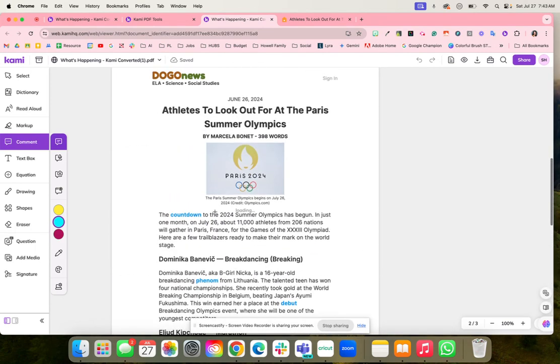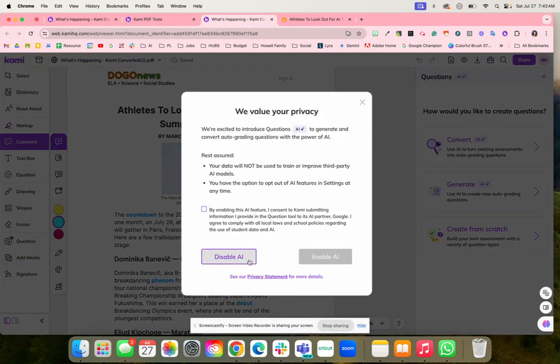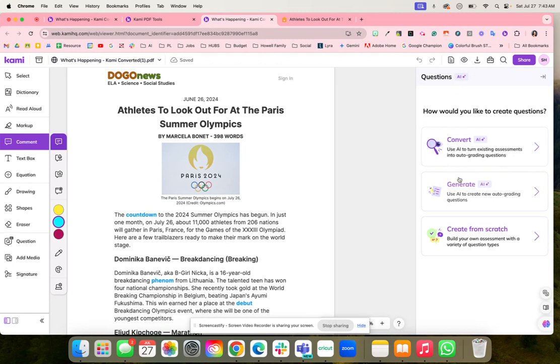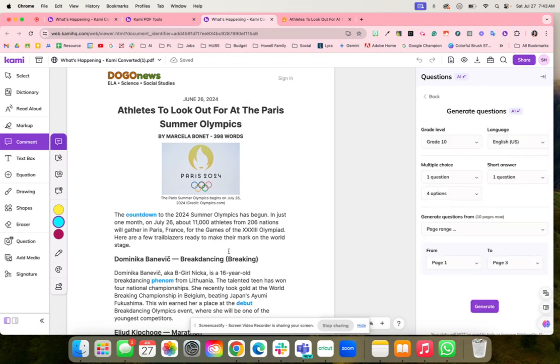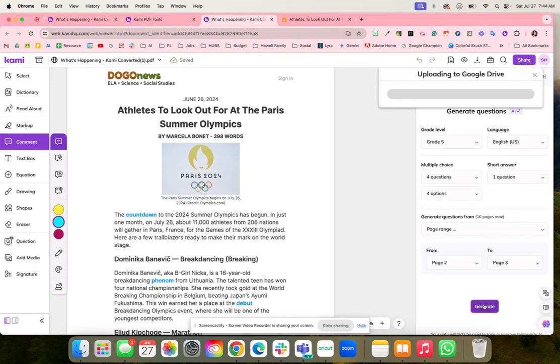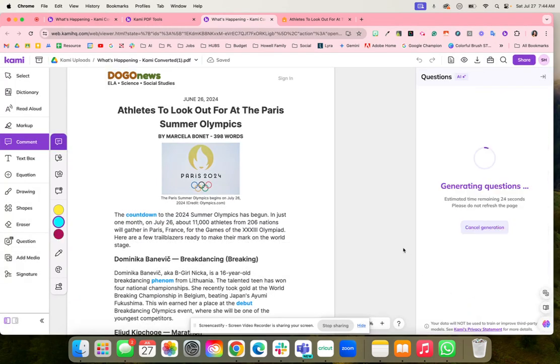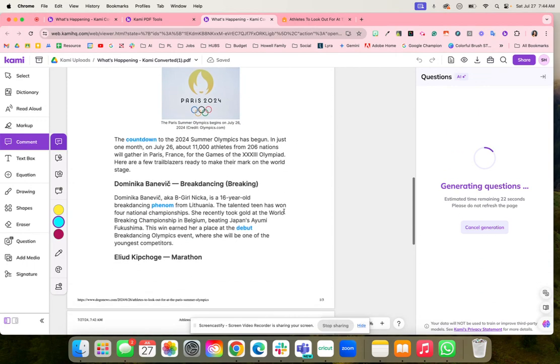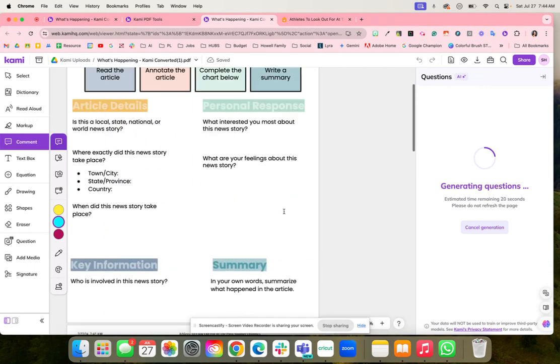Another really cool feature in Kami is I can come over here to questions. And once I allow and enable AI, I can hit generate. I want it to generate questions for page 2 to 3. And I want maybe 4 multiple choice, maybe 1 short answer. This is grade, we're going to say 5 that I want it for. I'm going to go ahead and save it to my Google Drive, and then I'm going to generate. It is going to take about 30 seconds to create some questions for my students to answer.